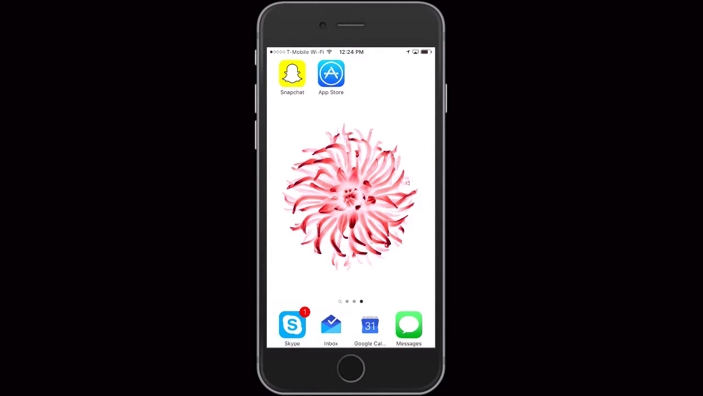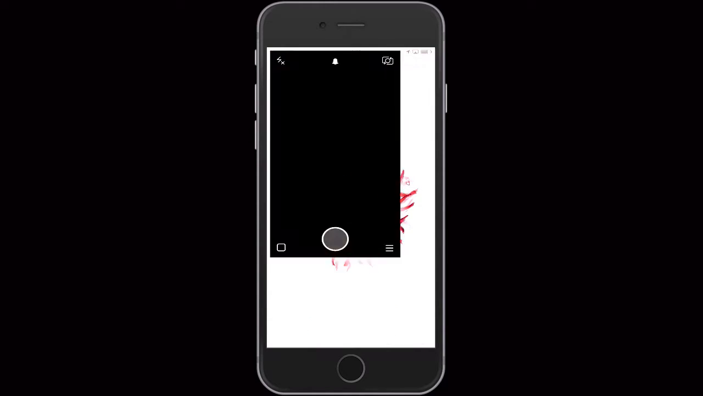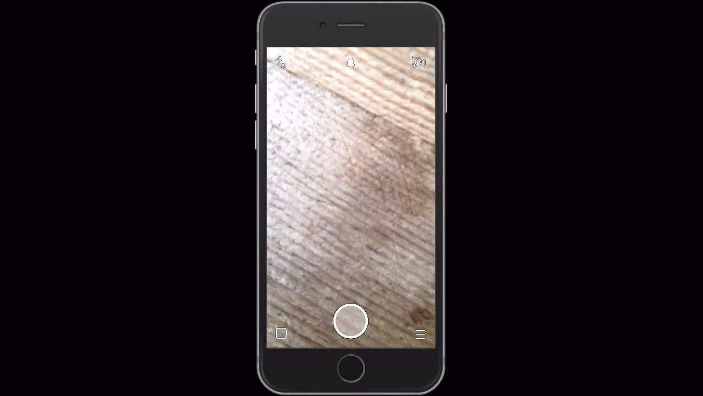Right, let's X out of that and go back. So there's my Snapchat already installed. So I'm going to tap on that. Now you will probably have some sort of tutorial guide when you first start. Snapchat is quite helpful. The first screen you're going to get to, once you've done all the tutorials, is this one. This is your main screen for taking photos.